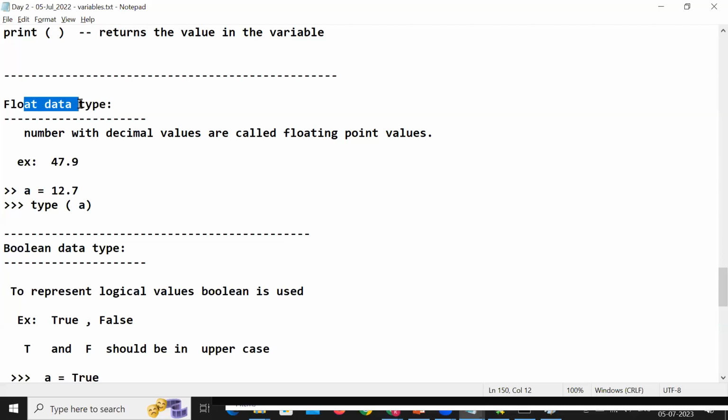What is a float data type? Numbers with decimal values are called floating point values. For example, 47.9, 12.7. These are called float data types. Regular numbers like 20, 15, 95 are integer data types, and these are floating data types.